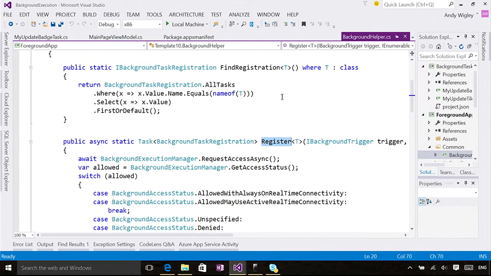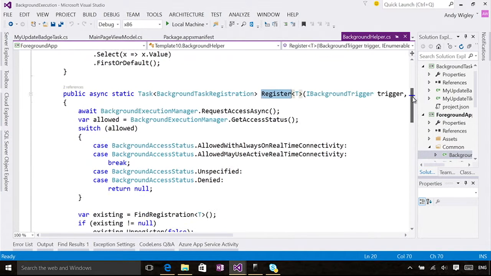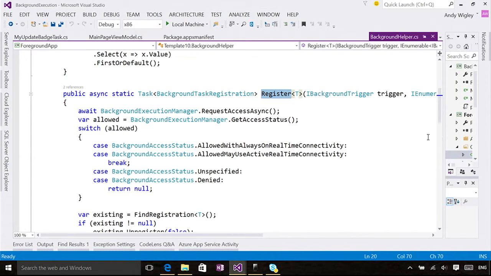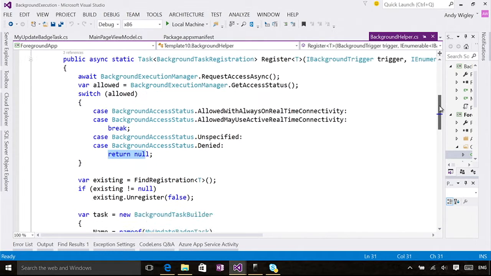Let's go to the definition. Here's our background helper. This is a reusable utility class for registering background tasks. So it does all those necessary steps that we were talking about. First of all, it requests the access, and if we are allowed, then we break out. Otherwise, we just quit and return null, so we can't actually run this background task.